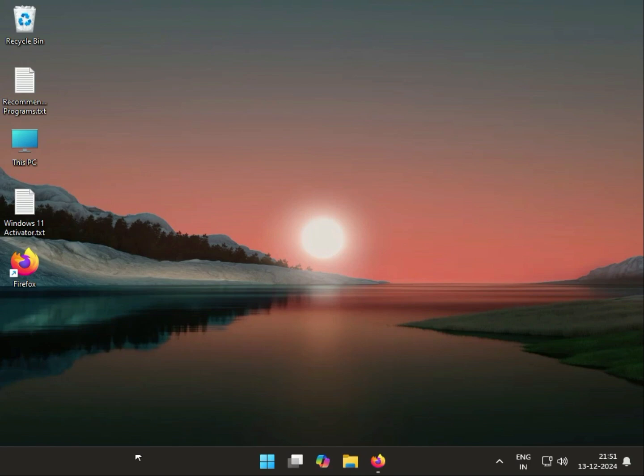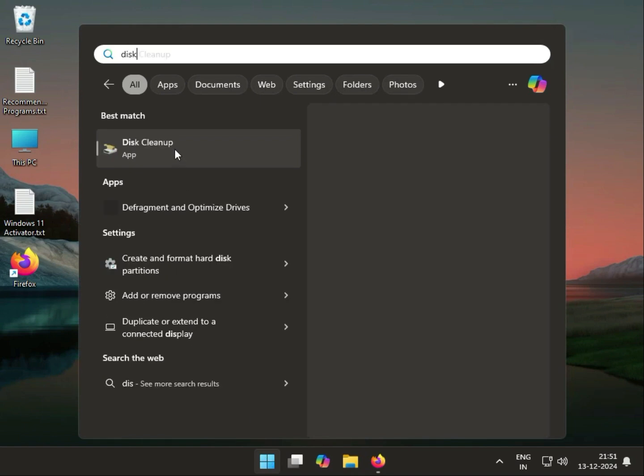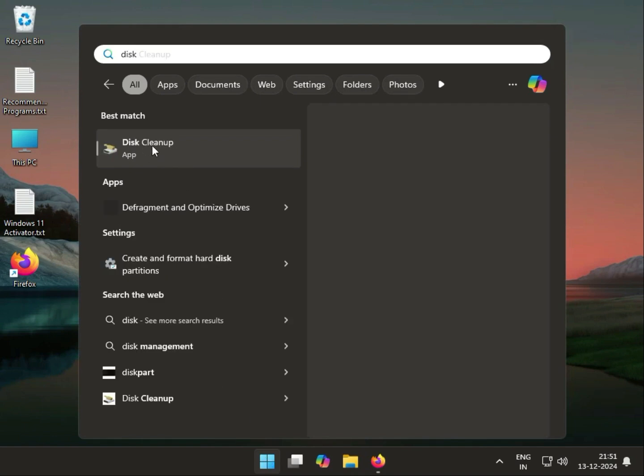So next, run Disk Cleanup. Disk Cleanup is useful when your system lacks space or critical cache files such as the Windows Update cache files are corrupted or buggy. Okay, so click Start and type Disk Cleanup. Okay, and run as administrator.